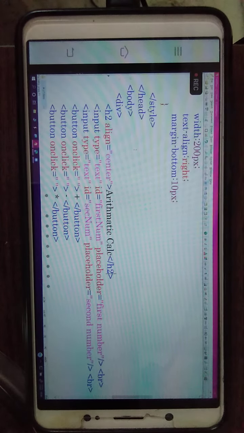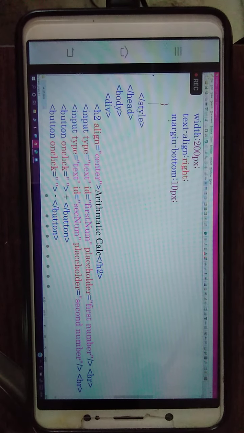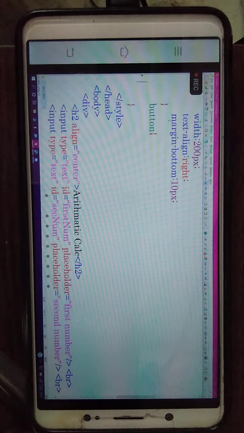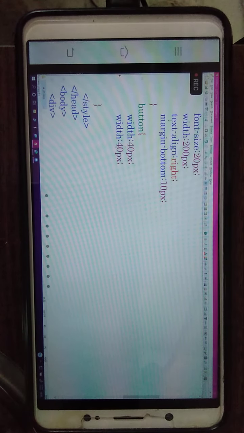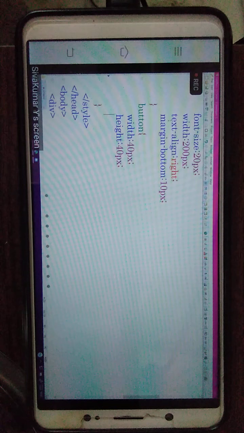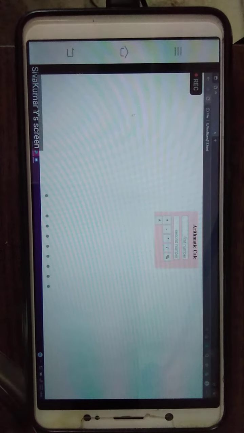Next, designing the buttons. For the button, I am setting the width and height: 40 pixels width and 40 pixels height. And I'm also increasing the font size because the symbols are displaying very small. With a 22 pixels font size, we get bigger buttons like this.